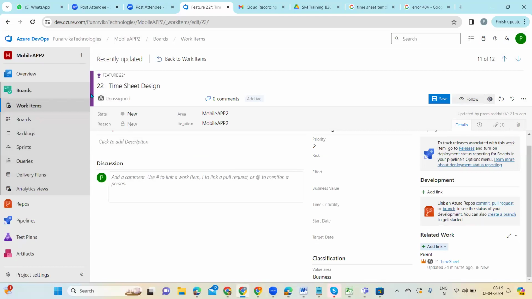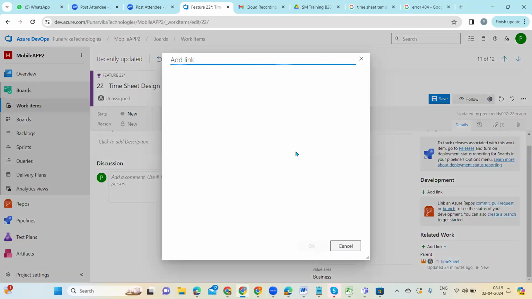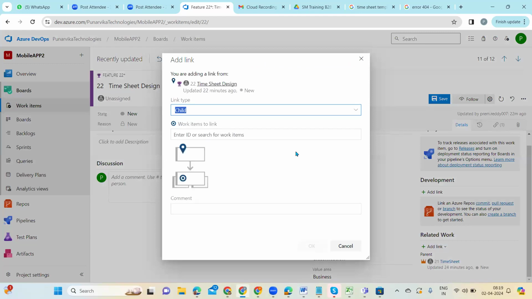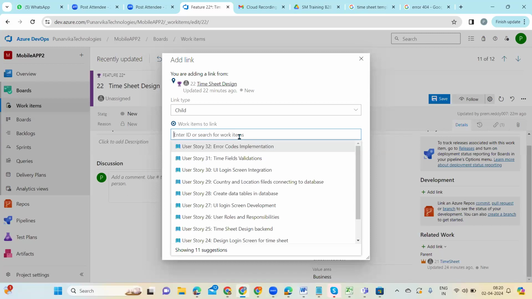See, now we add parent. So we need to add child also, right? So what is the child for design? Design stories are the child ones, isn't it? The child means automatically child comes. Child came. Why? Because the parent is already there, right? We can add only one parent. So it came as child. So how many child issues are there?